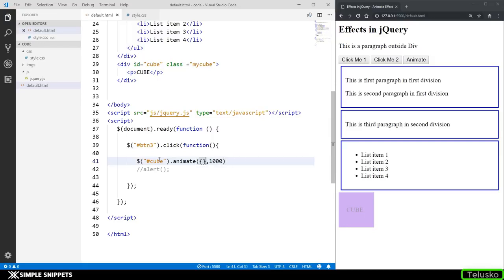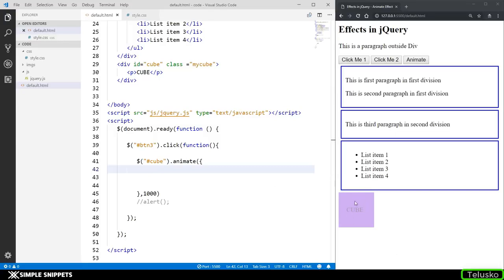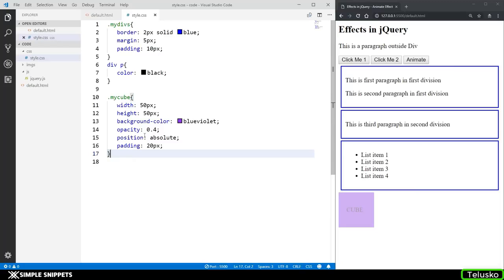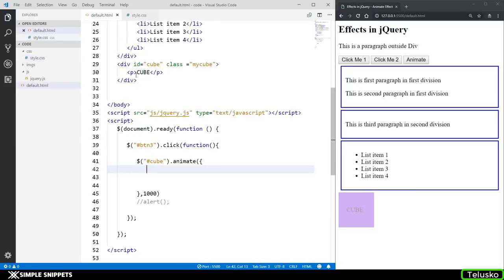So what are the set of parameters that you want to change? That you have to give in this opening and closing curly braces. So let's just hit enter. So I said we want to move this division, that is this cube, from left to right. And that is the reason why I made the position as absolute, because then you can manipulate the positions. So I'm going to say left colon, I'm gonna say 150 pixels. Okay, and that has to be done in single quotes. I'm gonna say 150 pixel in px.